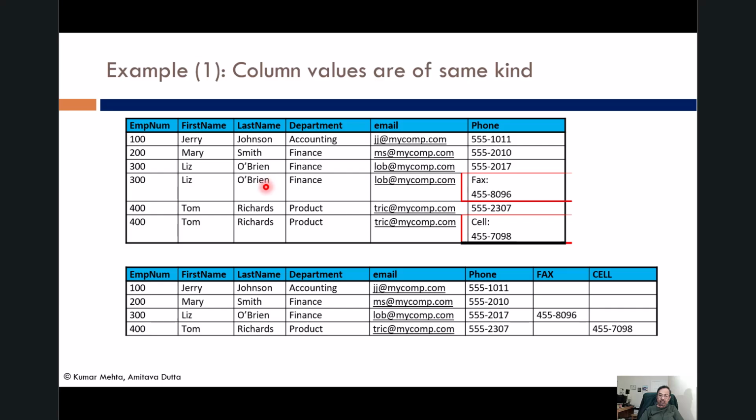So if you look at Liz O'Brien, the landline number is 555-2017. But the fax number for Liz O'Brien shows up in this particular column. Since Jerry Johnson does not have a fax number, this value is null. He does not have a cell number, so that value is also null.